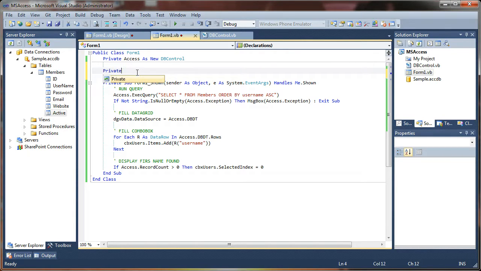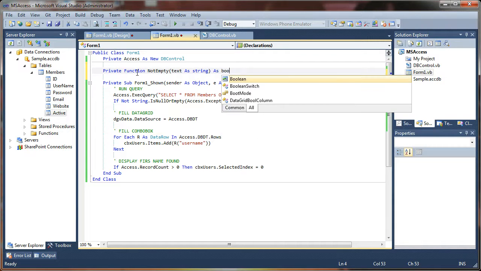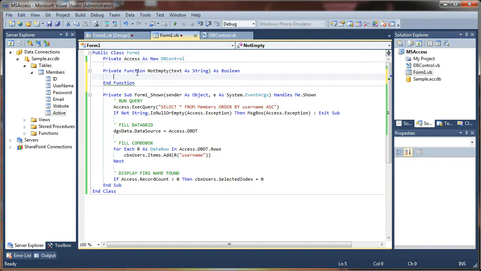So I'm just going to do this private function, because we want to return a value. I'm just going to say not empty. And I want to check the text as a string and return a Boolean value. So as Boolean. I just want to see if the string is empty or not, okay? And it's essentially this chunk of code here. I just think that's long. If you have to do this, we're doing this one time here, maybe two as we go along, but if you have a full-blown application, that makes a lot of extra characters and work, in my opinion.